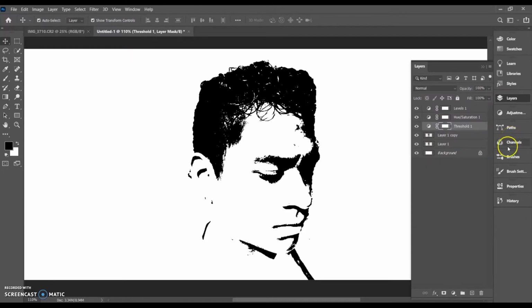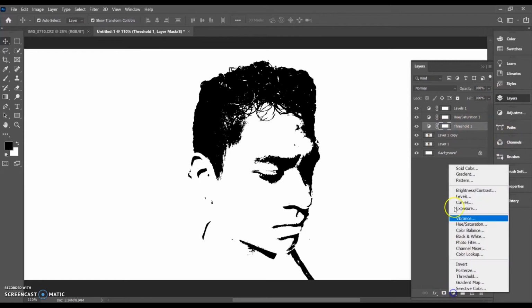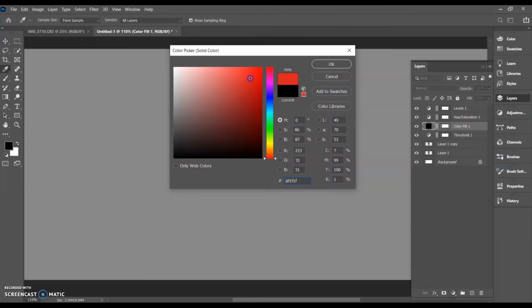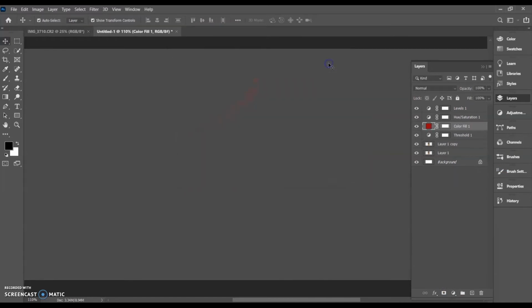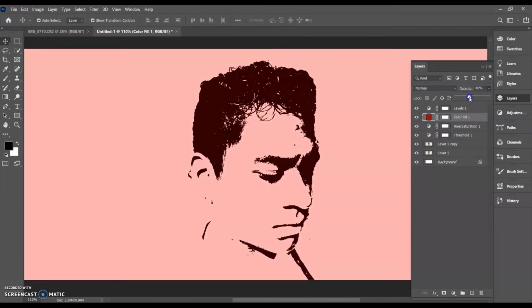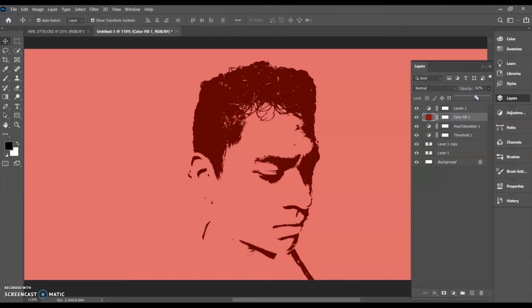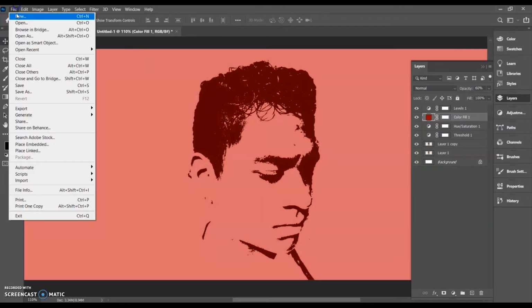I want to add to this photo by giving it some color, so I go ahead to my adjustments panel and add a solid color. I choose burgundy just because that's one of my favorite colors, and once that's on there, I can play with the opacity until I like how it looks. Then you're going to want to go to File, Save As, and save the image as a JPEG.